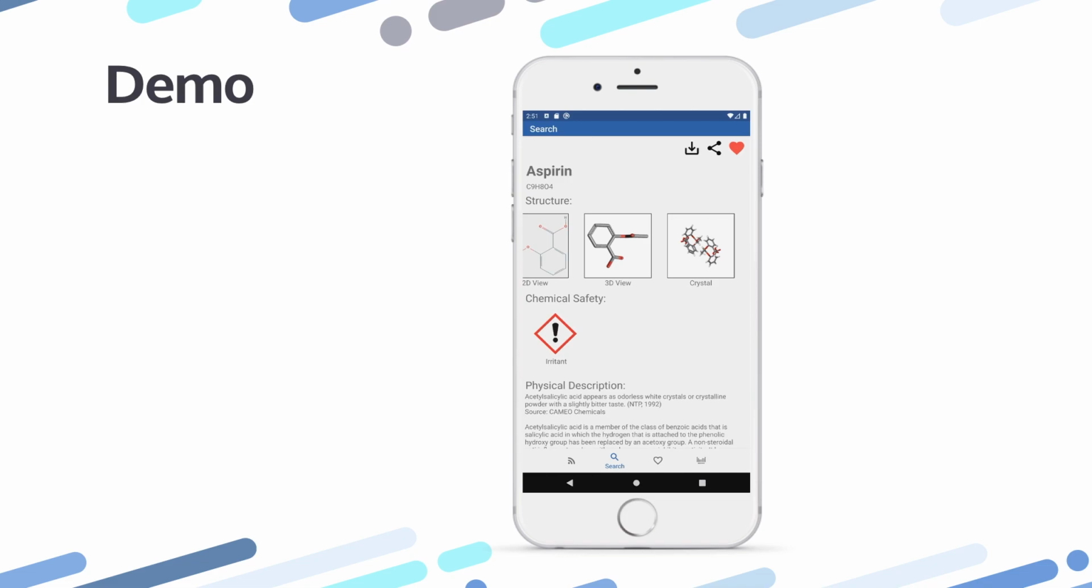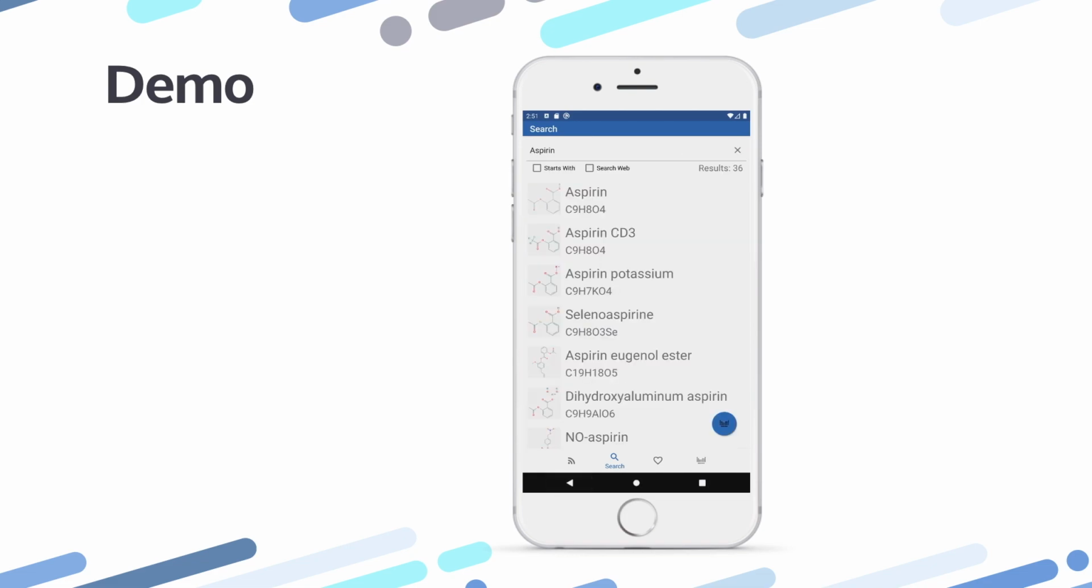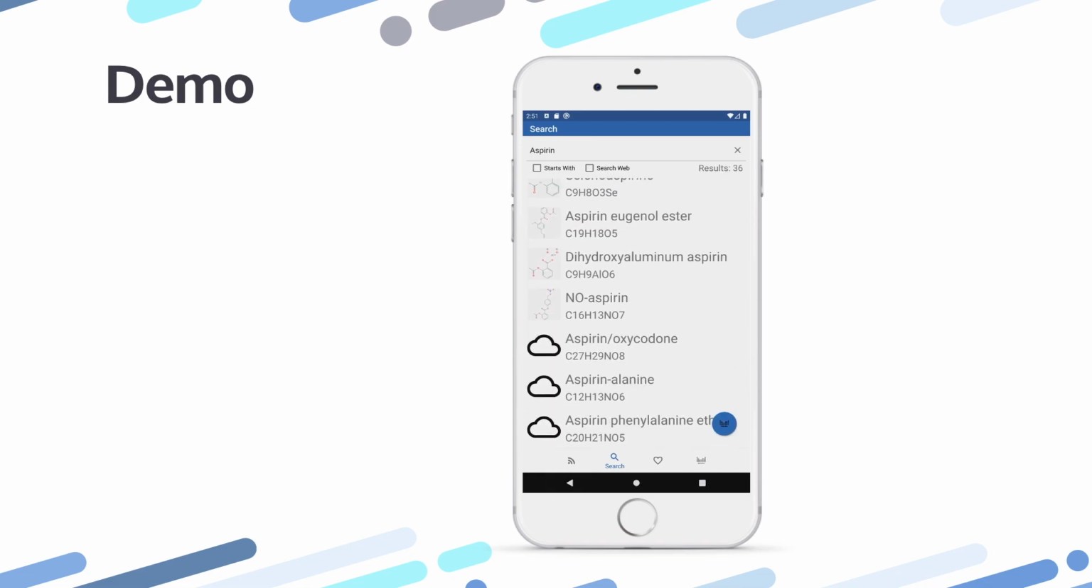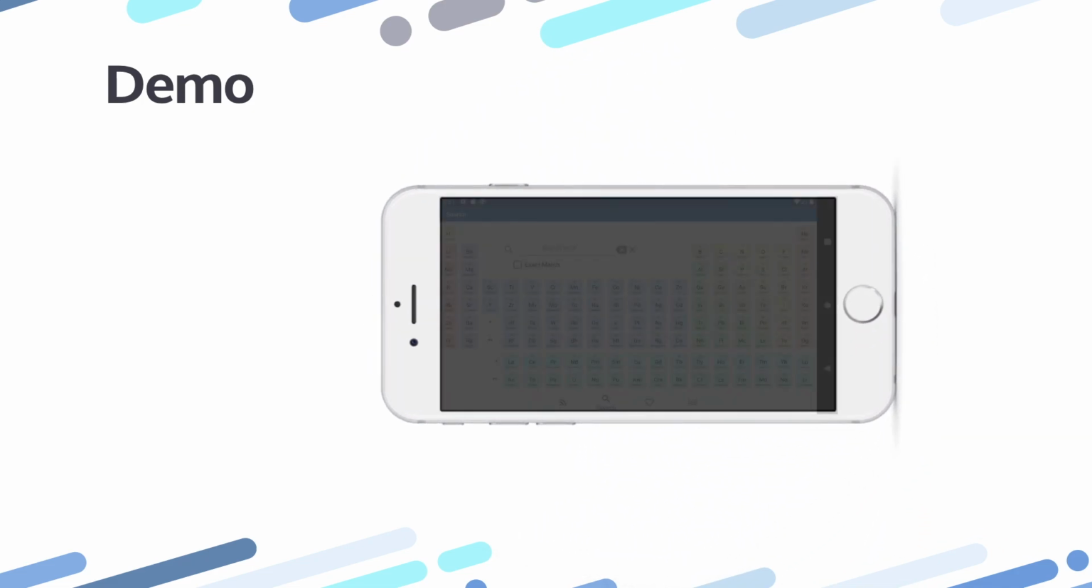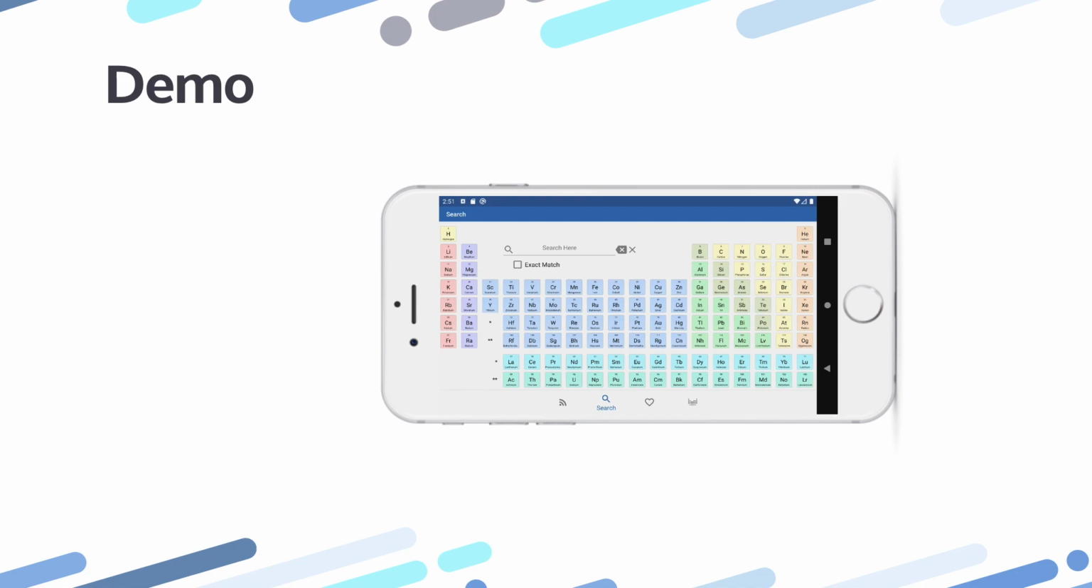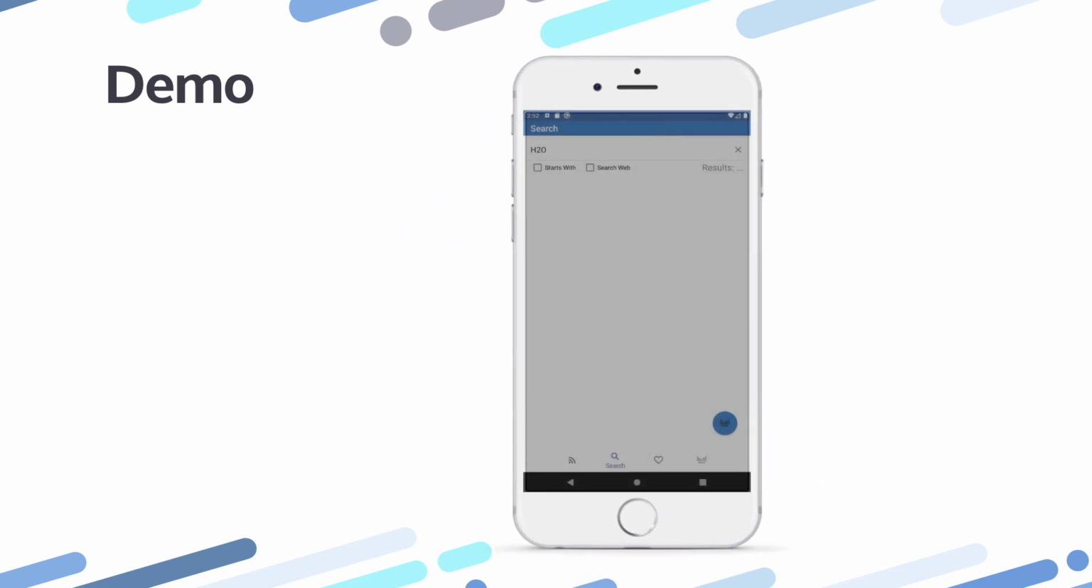Other than that, we're going to go back here, and we're going to go into compound searching. So if you go ahead and click on compound search, the screen will rotate, and we'll see that shortly here. Once it rotates, you'll be greeted with this, and we're going to search for water or H2O. So we hit H twice and then O once, and then click search. And you'll be greeted with the results here.